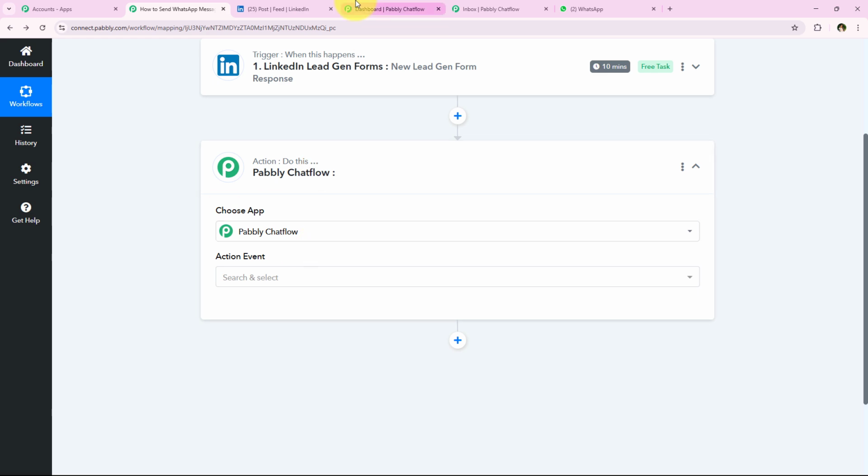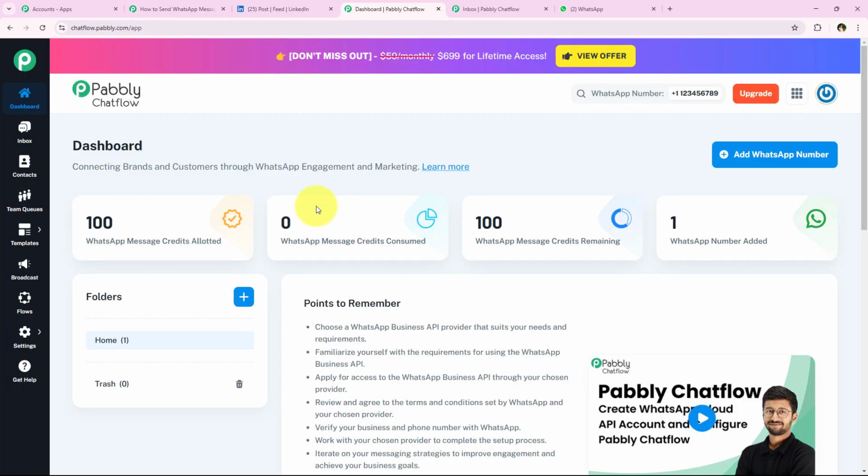Pabbly Chatflow is a tool that helps businesses create automated chatbots for their websites and apps. It's like having a virtual assistant that can chat with visitors, answer their questions and guide them to take actions like making a purchase or signing up. People use Pabbly Chatflow to save time, improve customer support and engage visitors 24/7. It's easy to set up, customizable and helps businesses provide quick responses, which keeps your customers happy and boosts your conversions.